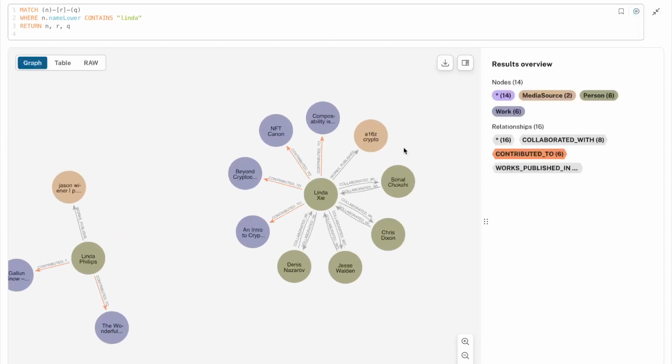So, for example, let's say we're looking for Linda Shi. I also found Linda Phelps, which is cool. So here you can see everything she's contributed to, works published in, several collaboration relationships. So if you're looking for particular people, you might be able to find them.